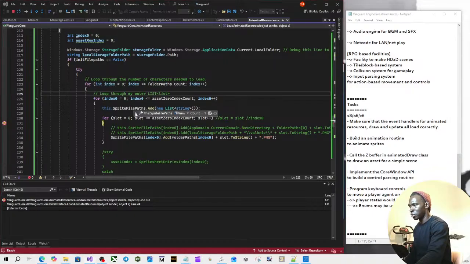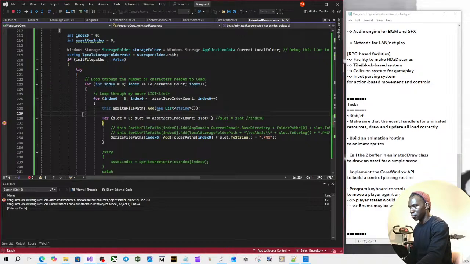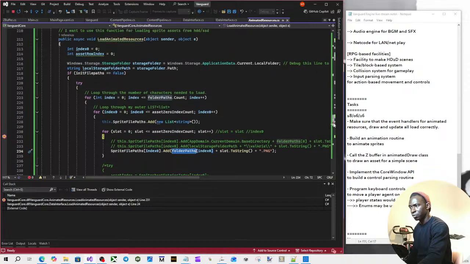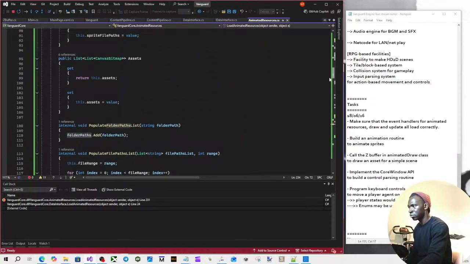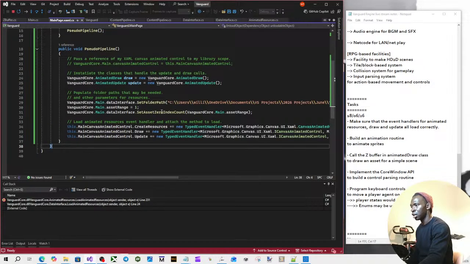Let me check my sprite file paths. There's nothing saved in that, which is a bit strange. Have I even populated it? No, I haven't. So let me check my folder path. It populates here. Is my folder path here? No. Okay, that's not quite right. So where am I apparently supposed to populate this? Folder path. Folder path list. Am I calling this? No, there's only one reference, which is in my data interface. I'm not actually calling it, am I? I thought I did. Oh, that's just to set the folder path, but I haven't actually called the function.